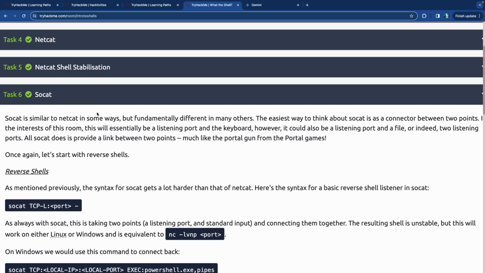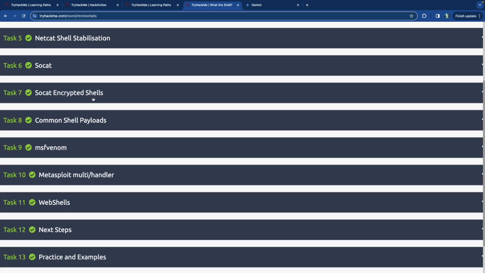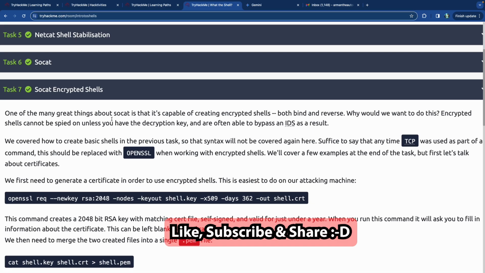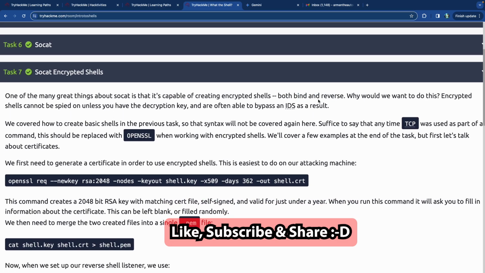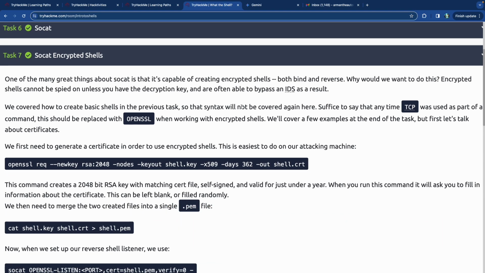So there is that with Socat, and now let's talk about Socat encrypted shells. Socat encrypted shells come in both bind and reverse types. And encrypted shells can't be spied on unless you have the actual decryption key. That's why it makes them really beneficial. And they usually bypass an IDS as a result, an intrusion detection system.